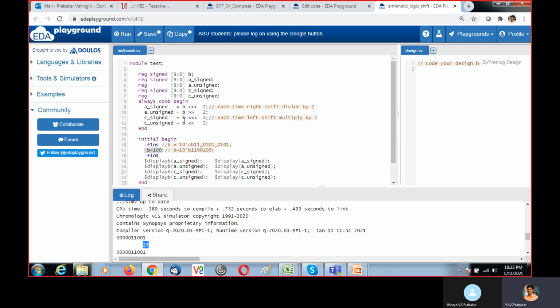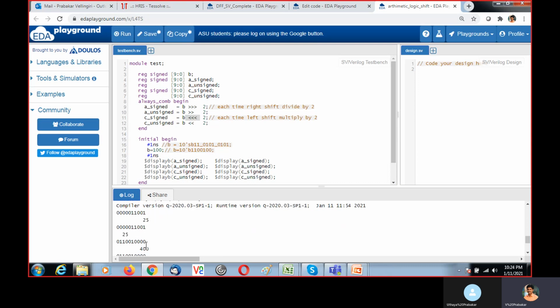The same way, when you perform left shift, the value will be multiplied by 2 for each shift. Here we are performing 2 times. So 100 becomes 200 and 200 becomes 400. See here, the output is multiplied by 2 into 2.